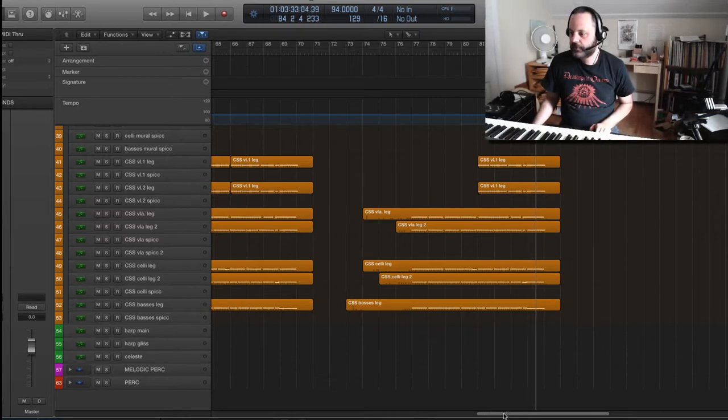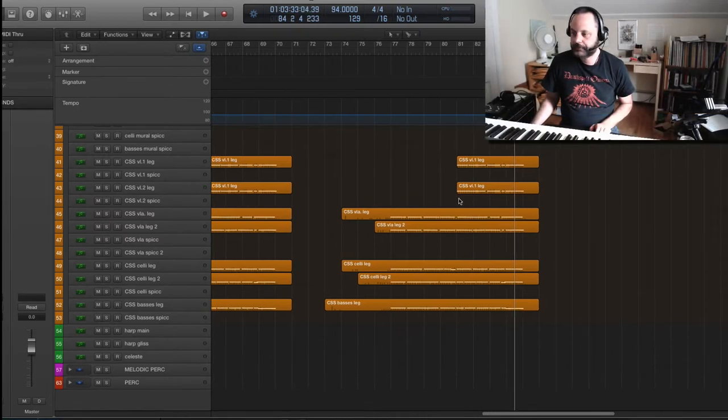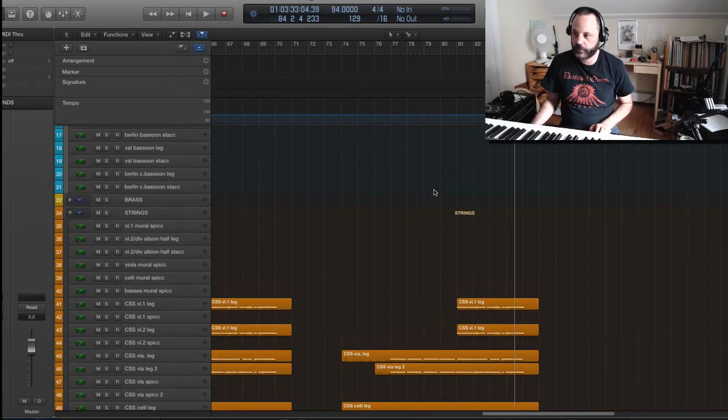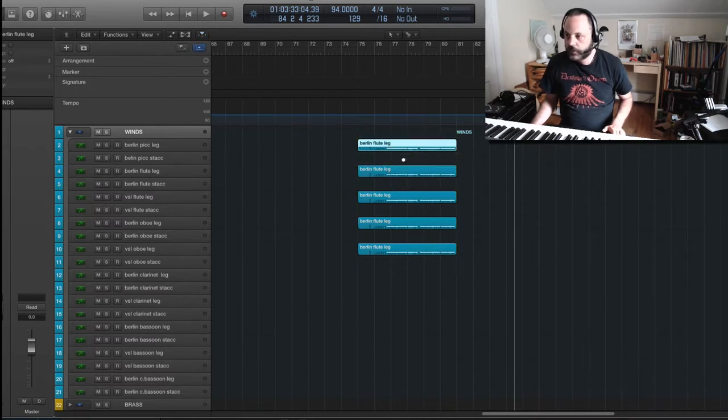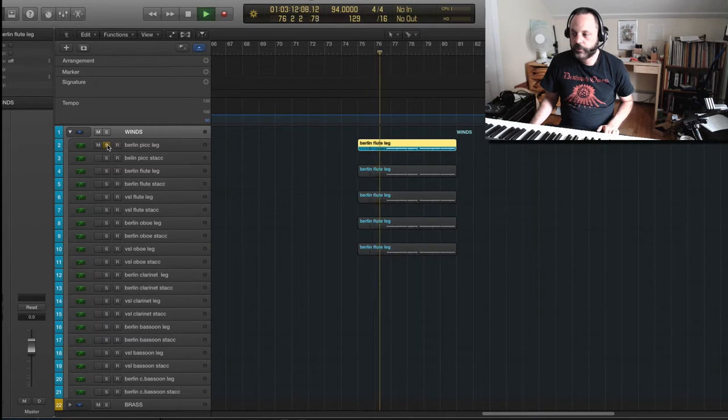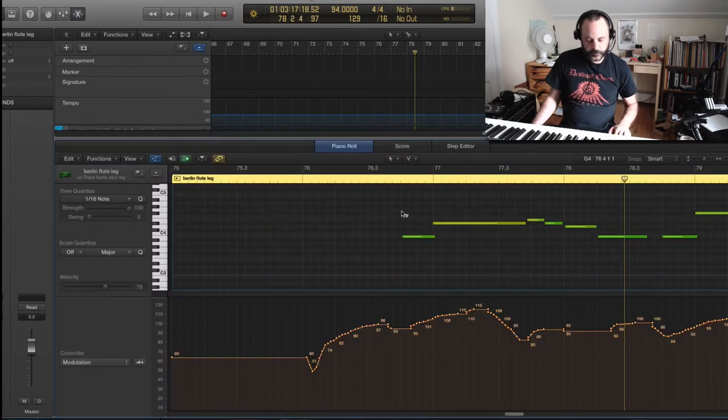Okay, so another thing you could do, since we come in with that big strings and octaves there, we could double the flute with the piccolo here. Let me just make sure. Alright, well, I gotta transpose this.